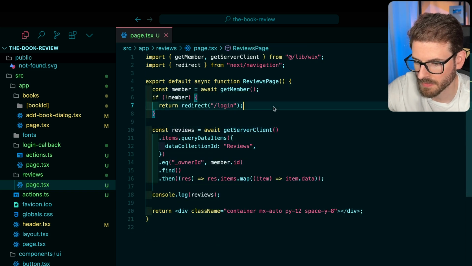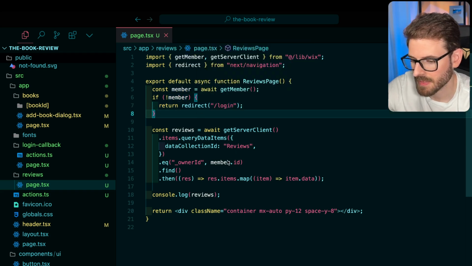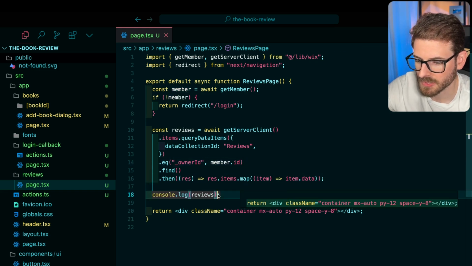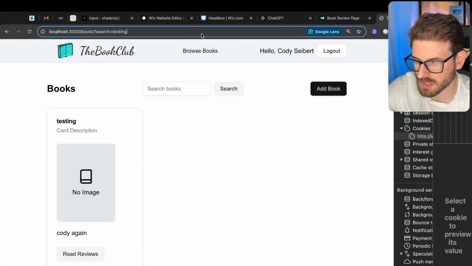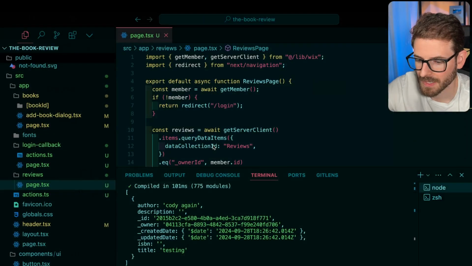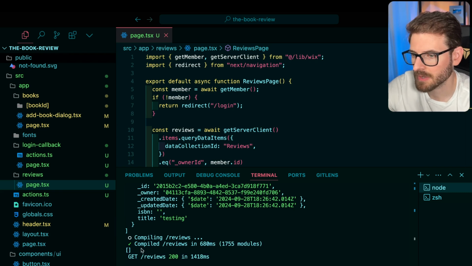Okay, so here's what the final code looks like. Basically, fetch the member. If there is no member, we redirect. And then we can use that member ID to look up all the reviews that are by a particular owner and then log them. So right now, I don't think this user would have any. So if I go to /reviews, it'd probably not get any back, right? So right now it's an empty array, which you can see down here.